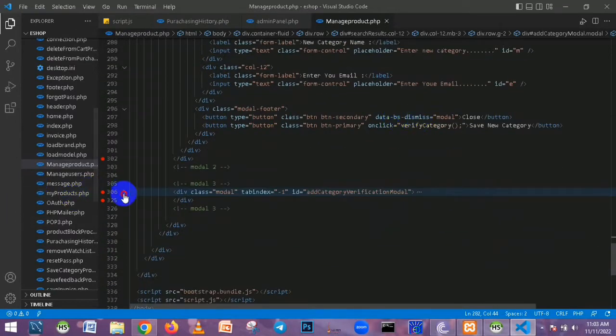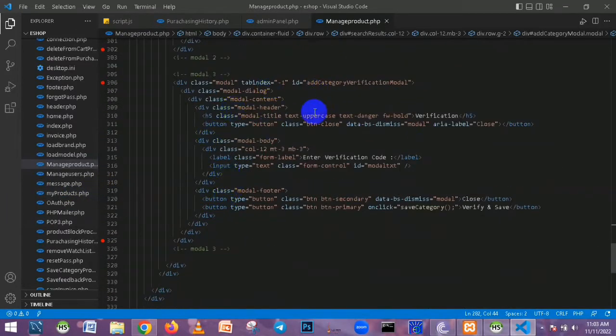And we are coming to the third modal. I give this Bootstrap example modal here also, and I give this ID add category verification modal. We have some combination of lowercase and uppercase letters in this ID. Now we want to send this to JavaScript. When we are programming in JavaScript, we want to copy that and paste it there for our safety. So when we miss any lowercase or uppercase letter, we have errors in our JavaScript.